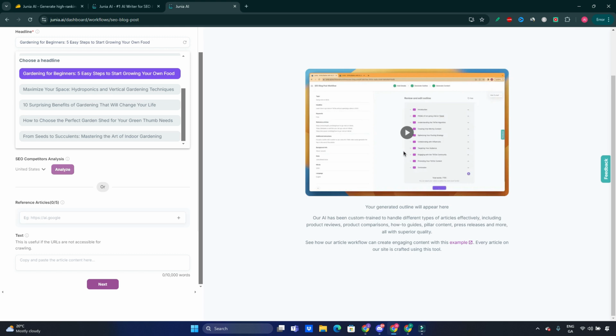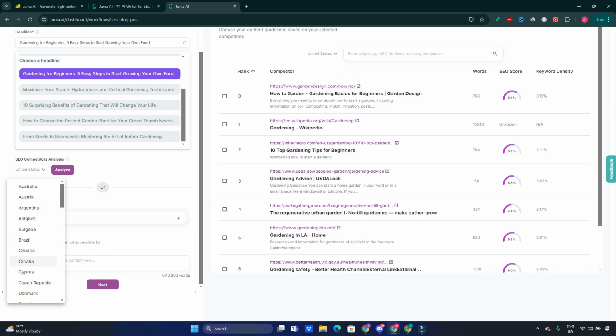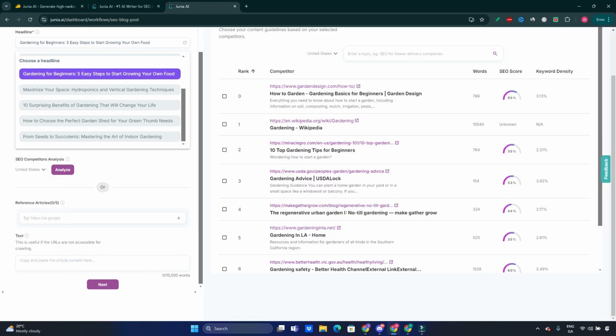Let's say that we have some sort of article on our mind, and we want to reference that article and create something different or very similar to it. You can simply paste the URL here, and that tool will help to generate a similar article. If we don't have that one, you just need to simply click analyze here, and the SEO competitor analysis will be created for you. We just stick to the default, United States, as the country, but you can choose any other country you wish.